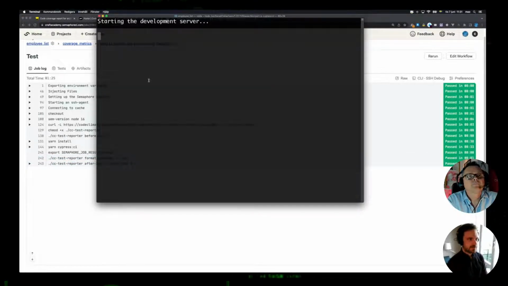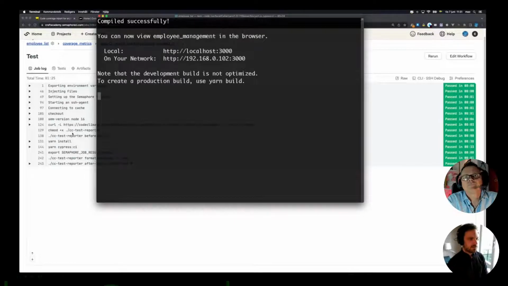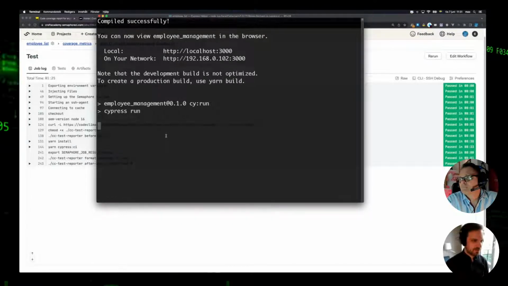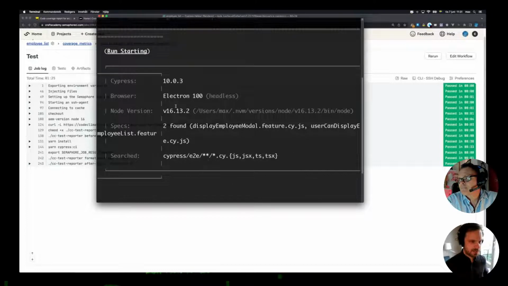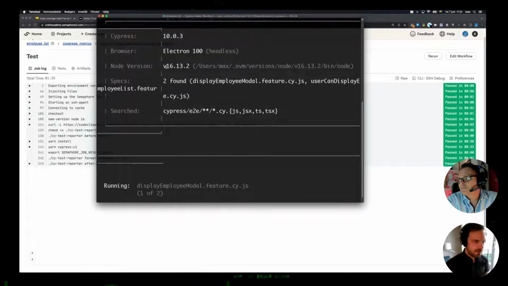And now it's doing a Cypress run here. Curiosity killed the cat. We'll crash and burn. No, I'm kidding. It's gonna go great. Of course, it's gonna go great. Okay, let's see. It's starting the run, also on Electron 100, using Node 16. Look, no specs found. Yeah, so it completely ignores it.